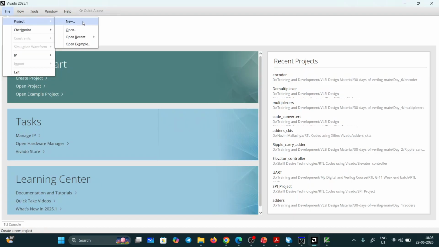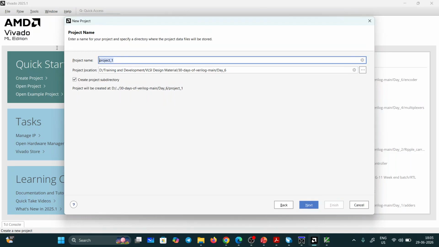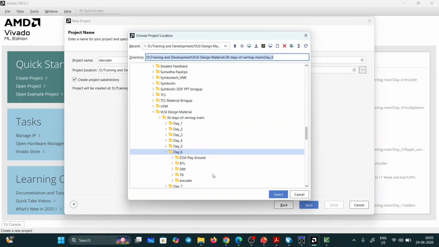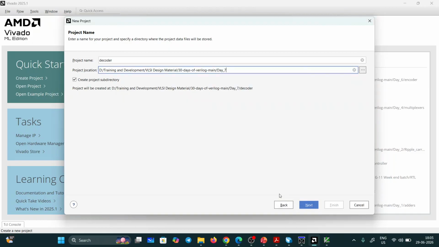Okay. So project, new project, next. So I'm giving the project name as what? Just decoder. Okay. Decoder, and project location. Okay. So what is my project location? We are in day 7. Let us take this as the project location.